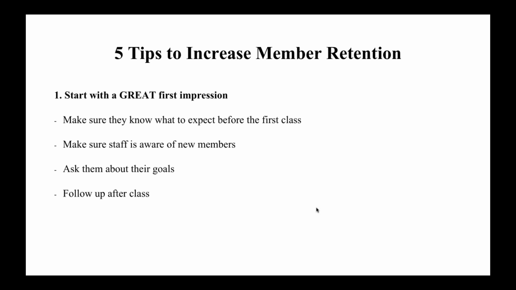I know as a gym member, it can be intimidating walking into a gym for the first time, especially if you don't know anyone. So any ways you can just make them feel more comfortable before they even show up will definitely help. Make sure that your staff is also aware of new members and that they're keeping an eye out for them when they walk in the door.